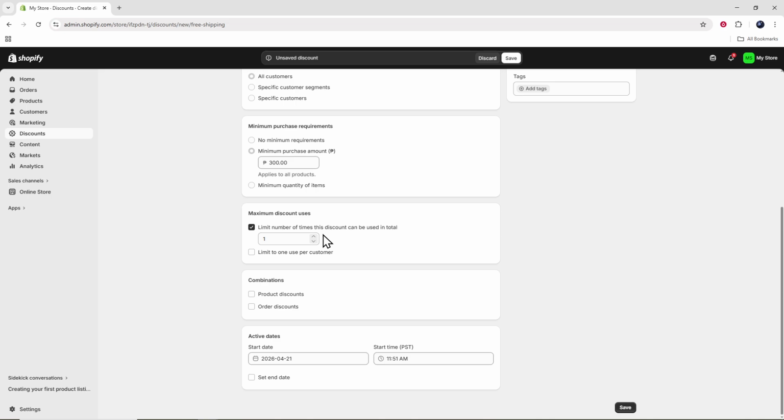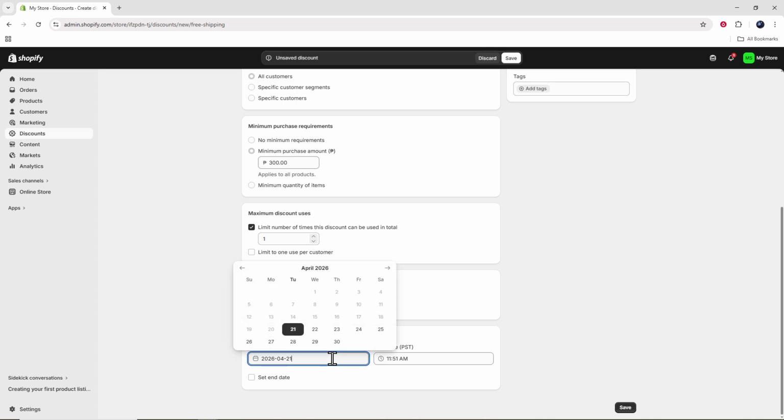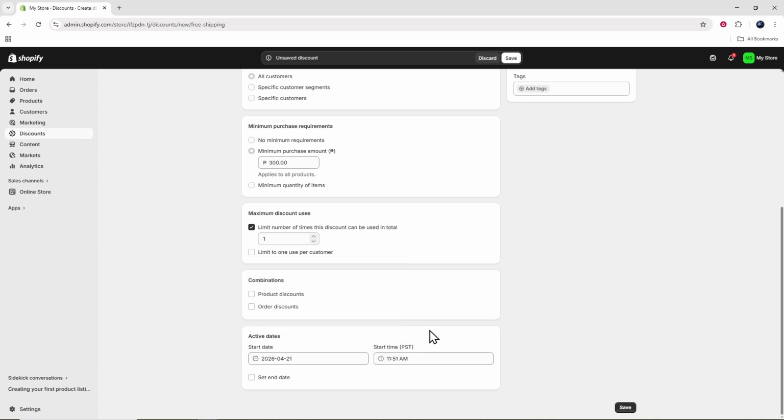Set the start and end date if needed. This is also optional. If you want the discount to start immediately, you can keep today's date and current time. If you want to schedule it, set a future start date and time. To make the discount expire automatically, add an end date and time. This is useful for promotions with a clear deadline like a weekend sale. Check the time zone shown on the page so the schedule matches when you expect the code to turn on and off. Finally, click Save Discount.